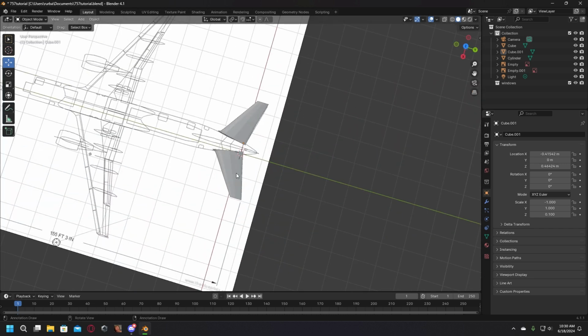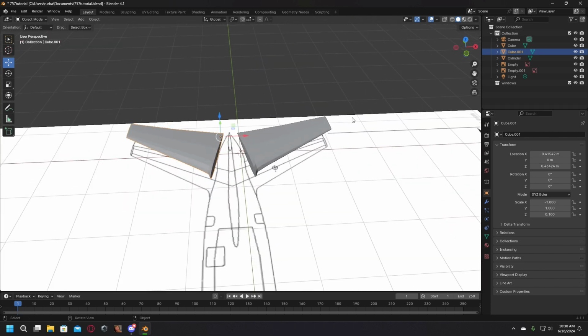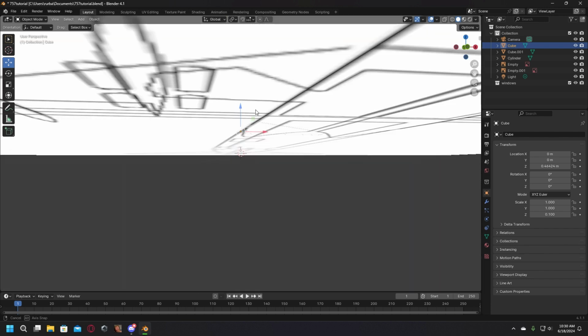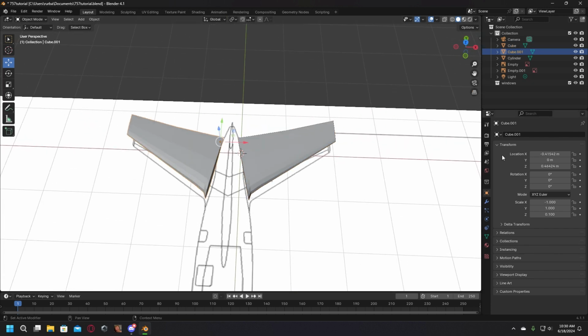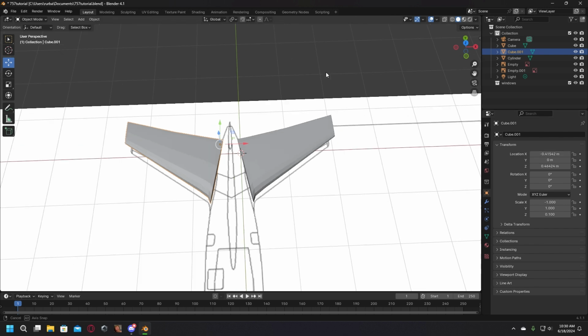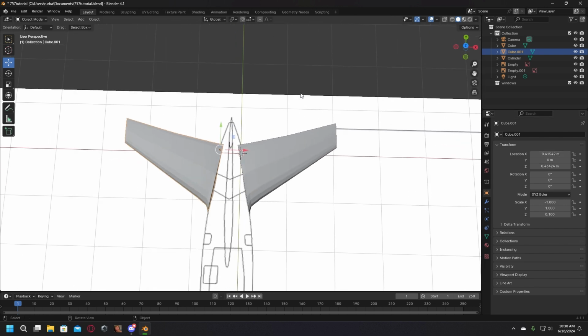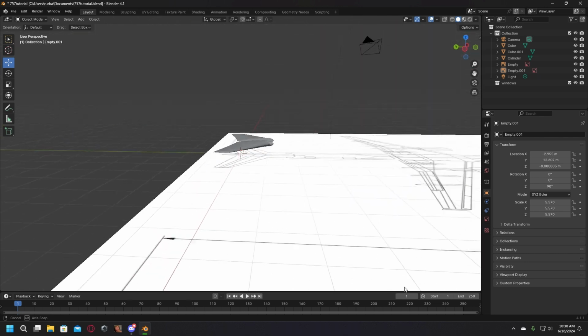So what I like to do to make sure they're aligned is over here in location. So you see how this Z is 0.46424. So we need to make sure that Z for this is also the same, which it is. I think those are actually pretty much aligned.